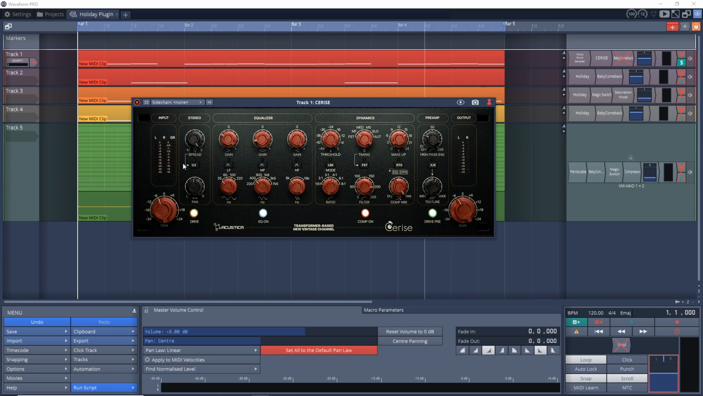Now let's look at some of the controls of Acustica Audio Cerise. And you can see you have four main sections. You have stereo, equalizer, dynamics, and preamp, plus your input and output sections. But the main sections are these four in the middle. So the first section is your stereo section. And you can see we have the spread knob right here.